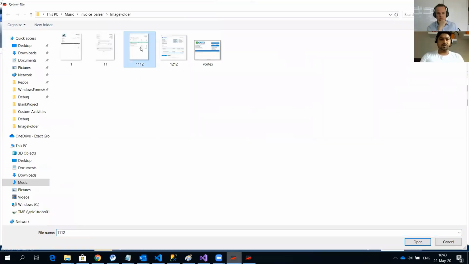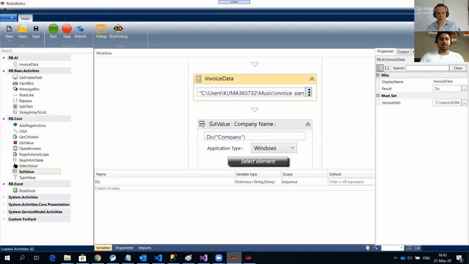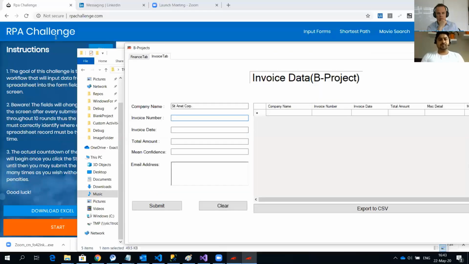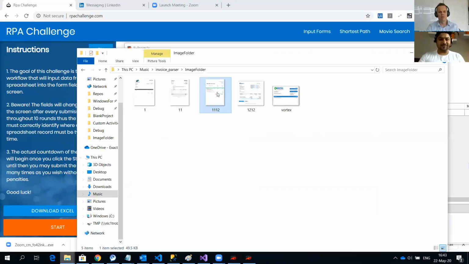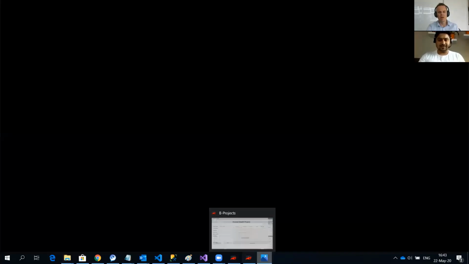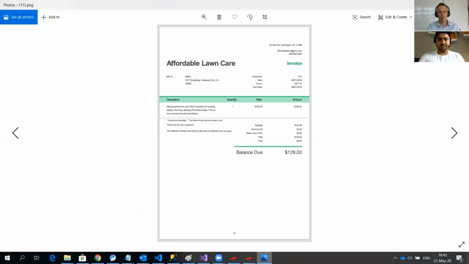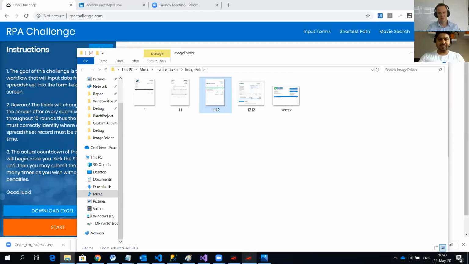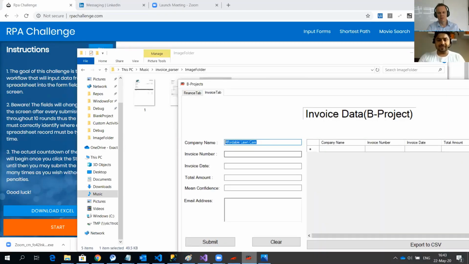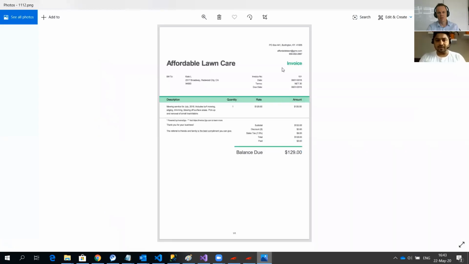Let's say this was the invoice. And we will delete the company name here. So that was the company name, affordable lawn care. Oh, that's very smooth. So this is the name of the company, right here, Affordable Lawn Care. So we can also extract, let's say, this total amount out of it.